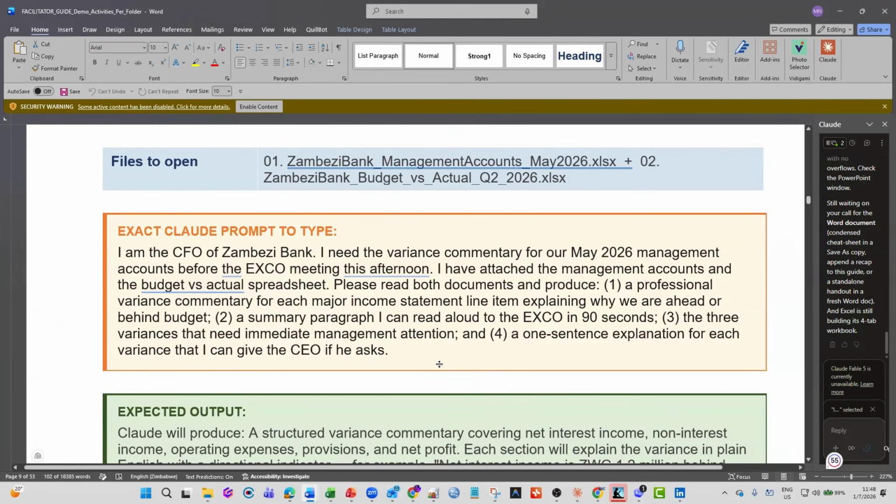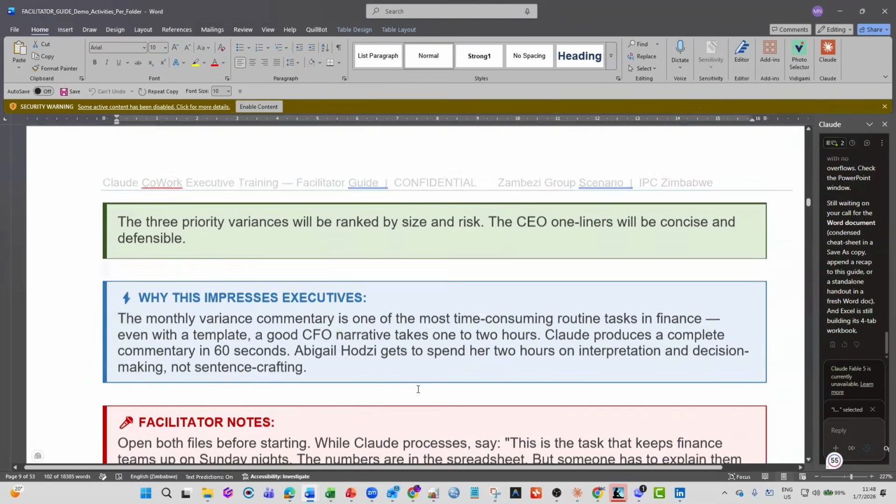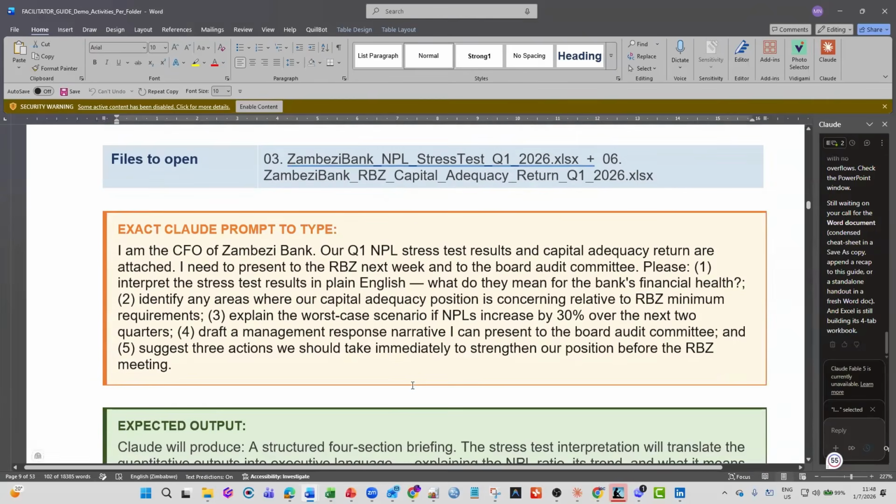The 3 variants that need immediate management attention, and 1 sentence explanation for each variant that I can give to the CEOs. Okay, so we copy that. Let me see if that's the best. I'm the CEO of Zambezi.